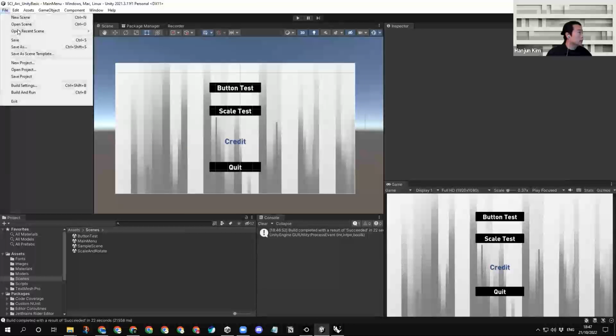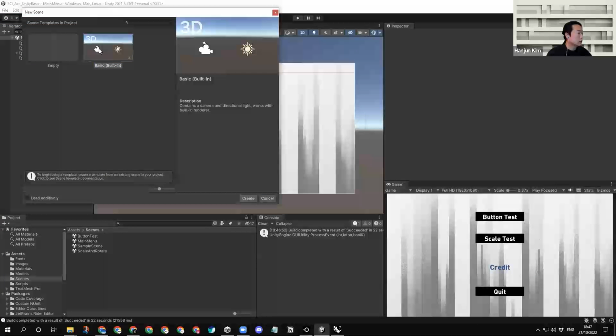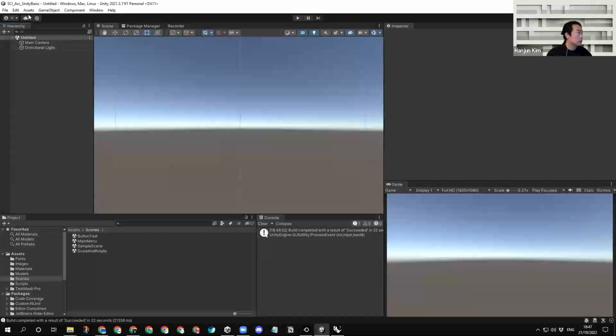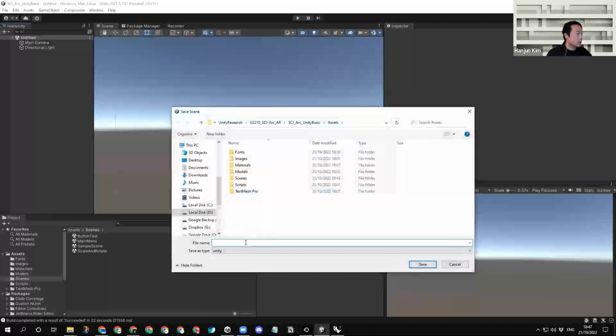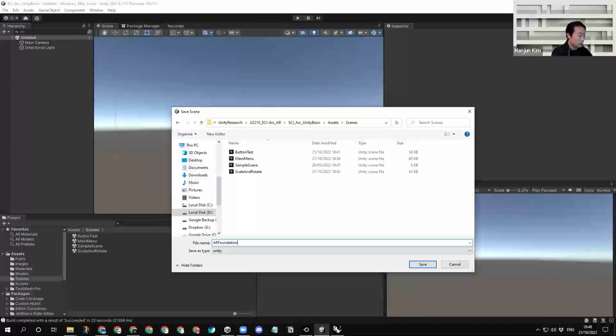Now I'll just start a new scene. I'm going to save as, so we're going to do the two different AR things. One is for the mobiles and the other one is for the HoloLens. But today I'm only going to test with the mobile. But later, when you want to build it, it's better to know both of them. So here I'm going to first do AR Foundation, save it.